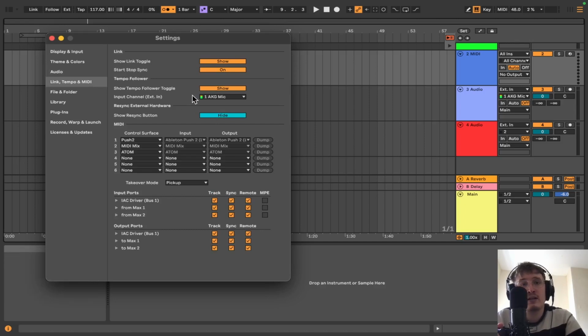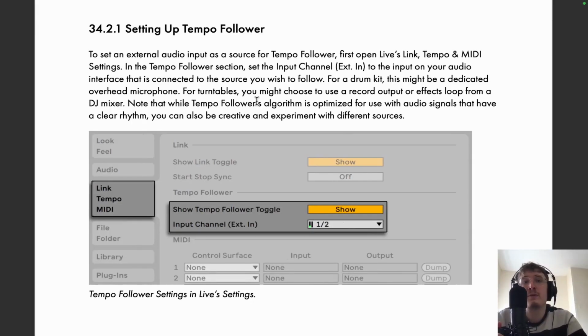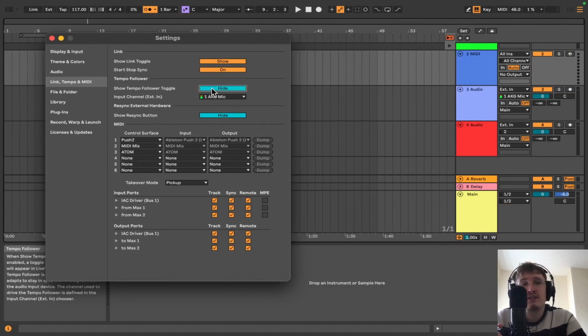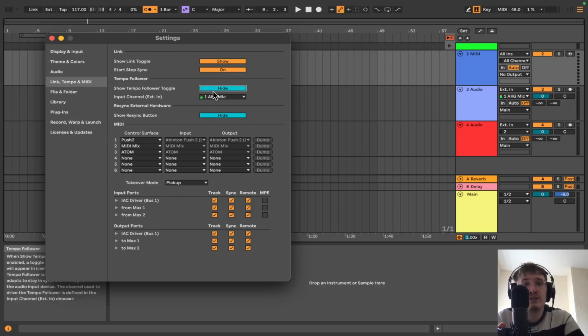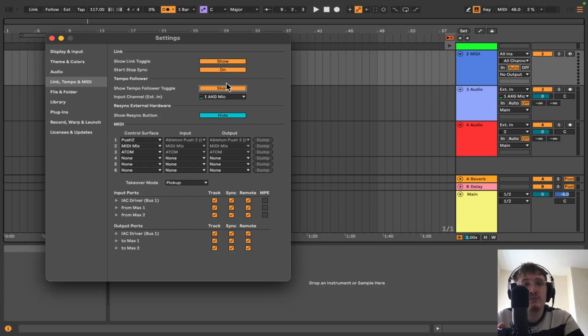And then you go here and you see the microphone I'm speaking into is now the external input. Note that while Tempo Follower's algorithm is optimized for use with audio signals that have a clear rhythm, you can also be creative and experiment with different sources. Let's say this is on hide in your preferences, you will not see it up here, but if you press the button here, it will say show, and you can see follow right next to link up there.